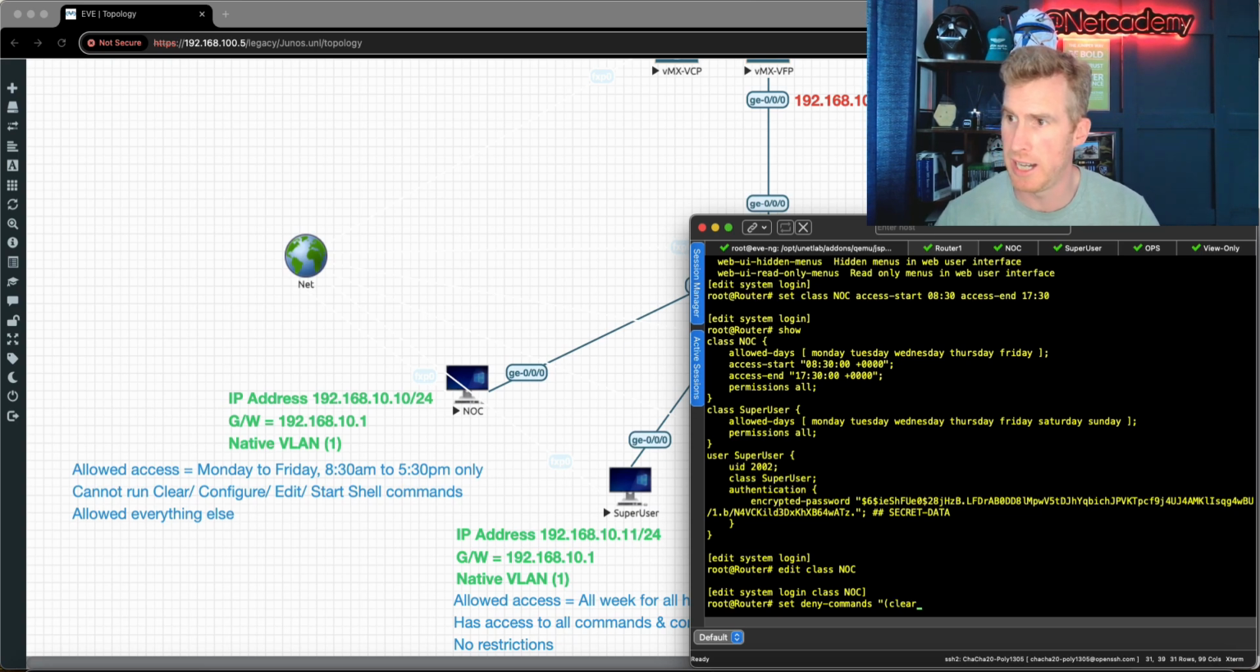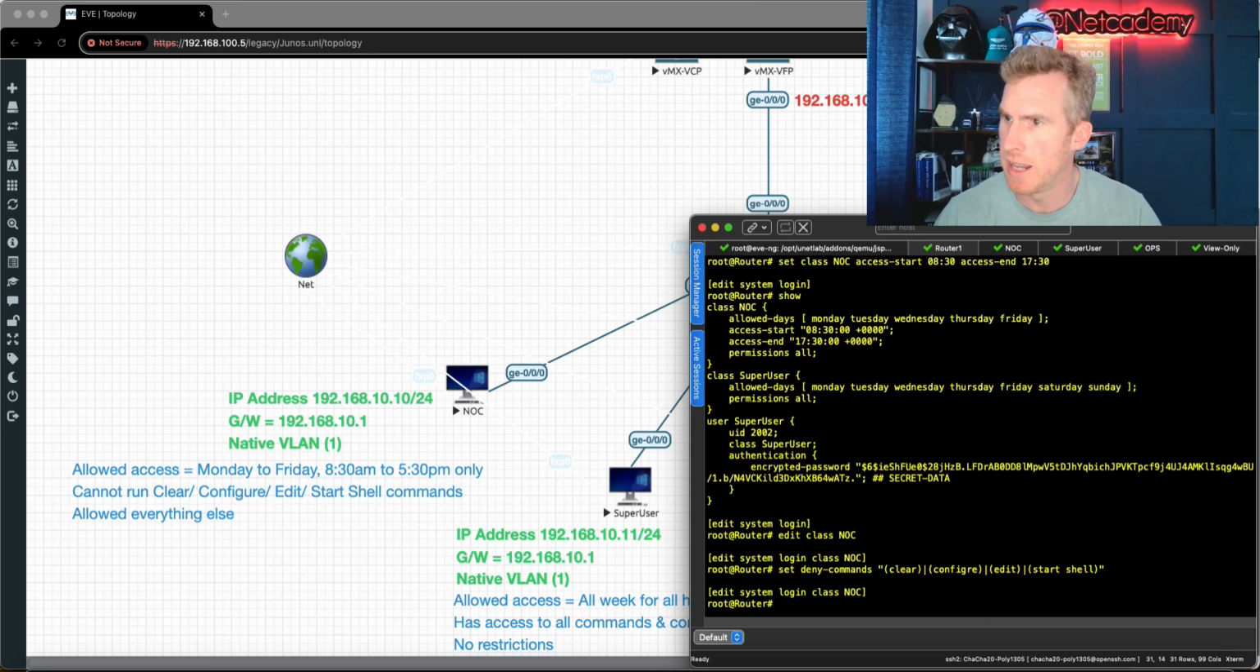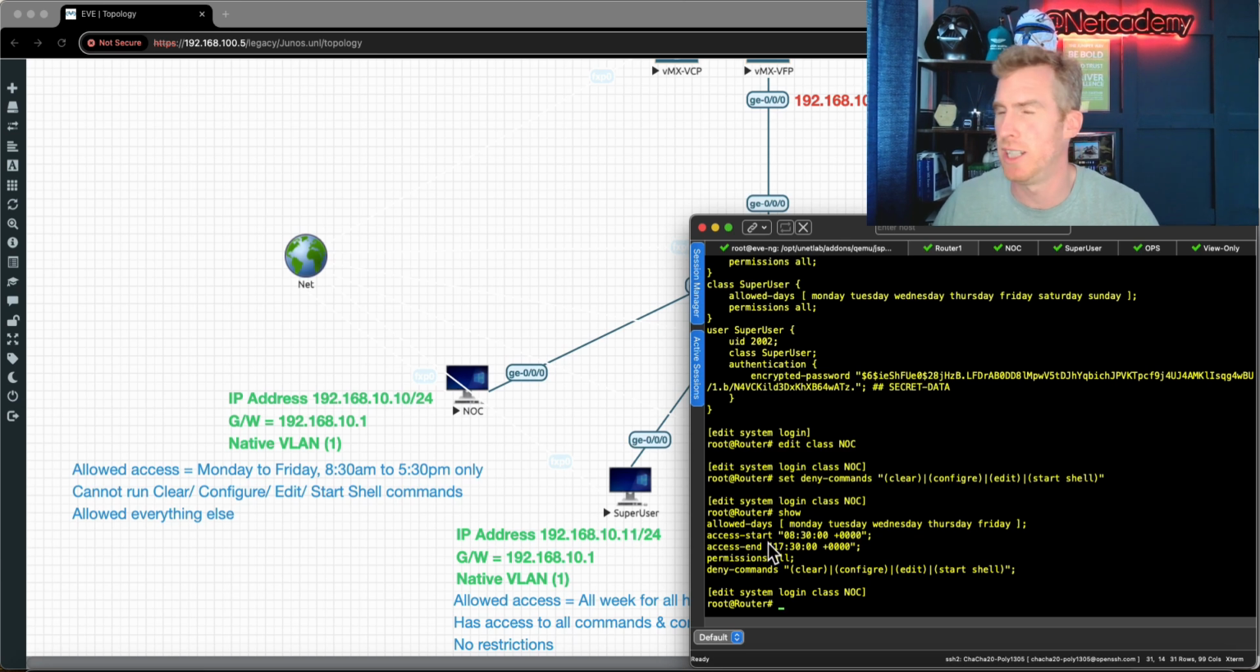So first I'm going to do clear, and then close off with that curly bracket. And then what you need is a pipe, because the pipe acts like an OR. So what we're saying here is clear or configure, close that off, or open up curly bracket, edit, close it off, and finally start shell, close it off, and then close it off with those quotation marks, whatever they're called. I don't actually know. But if I now enter that in and do a show, you can now see we've actually configured the NOC.